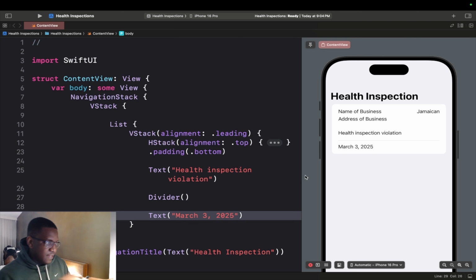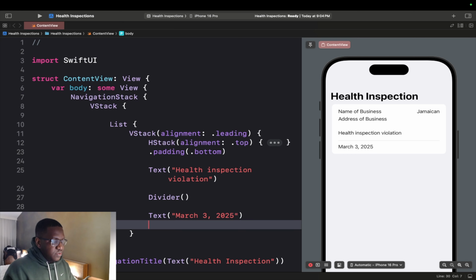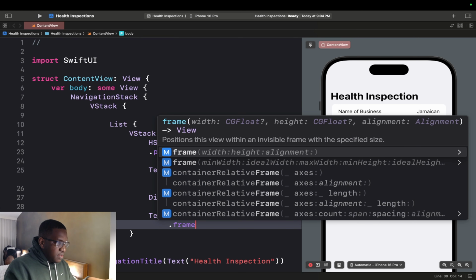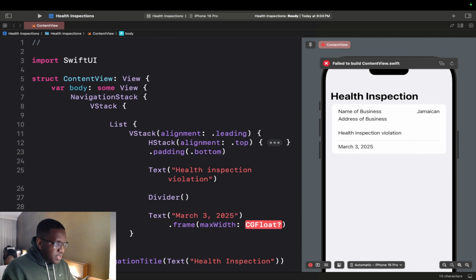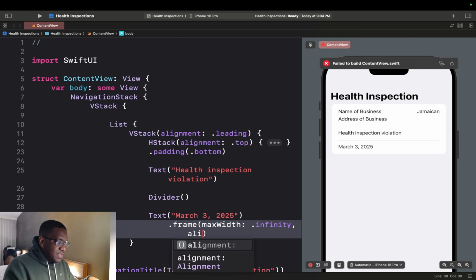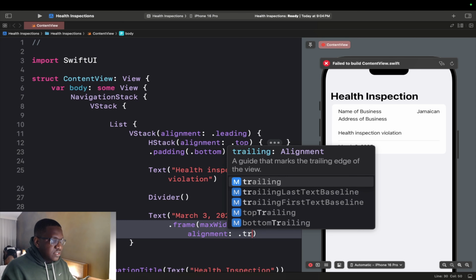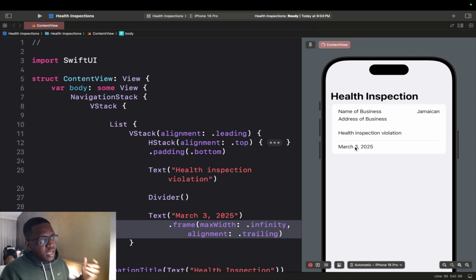Cool. And one other thing that I do want to do is push this to the right side. There are a couple of ways you can do this, but I'll show you this way. I'll say frame, and I'll say max width, right? Set this to infinity, and then I'll add an alignment to this, and I'll add the alignment as trailing. And now you're going to see that March 3rd gets pushed over to the right. There's a couple ways we could do this. We could have just added inside an HStack and then added a spacer, but I love this way. It's much cleaner and it's easier to follow.